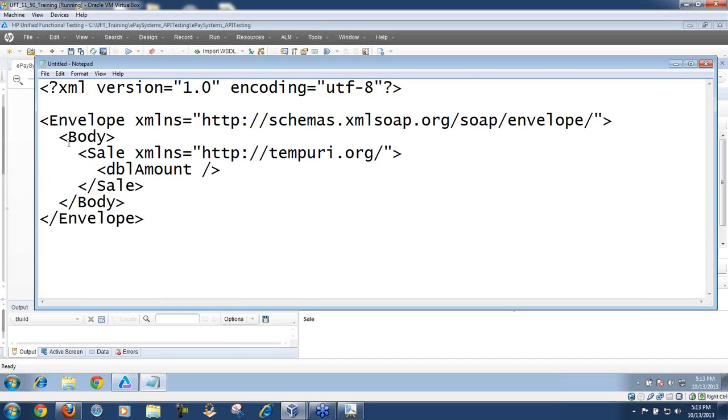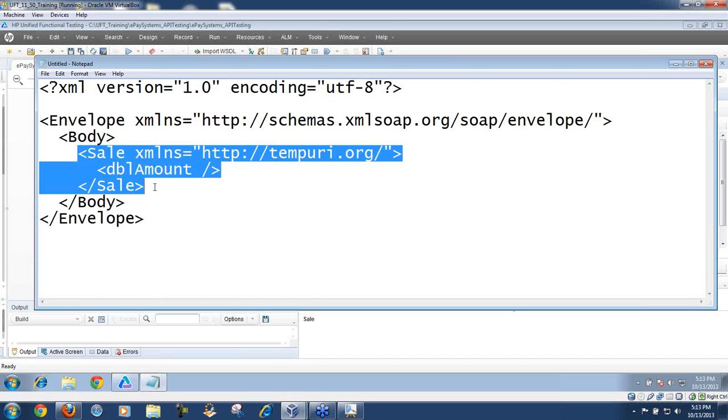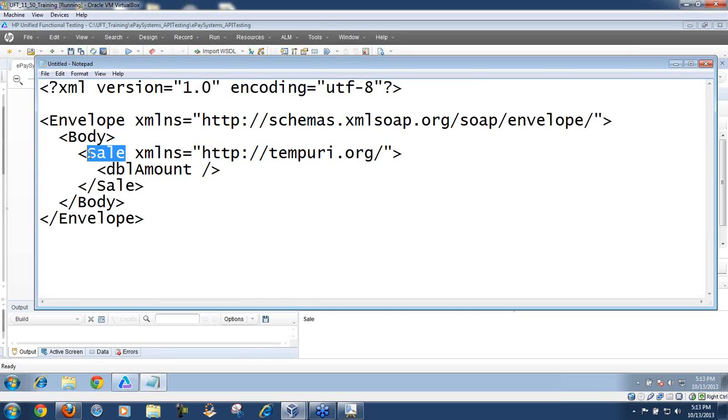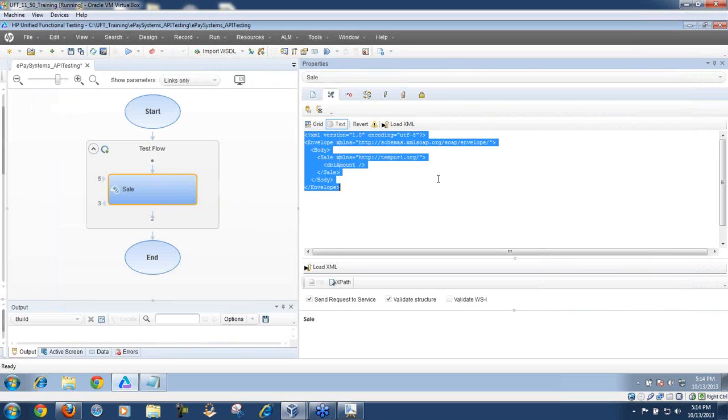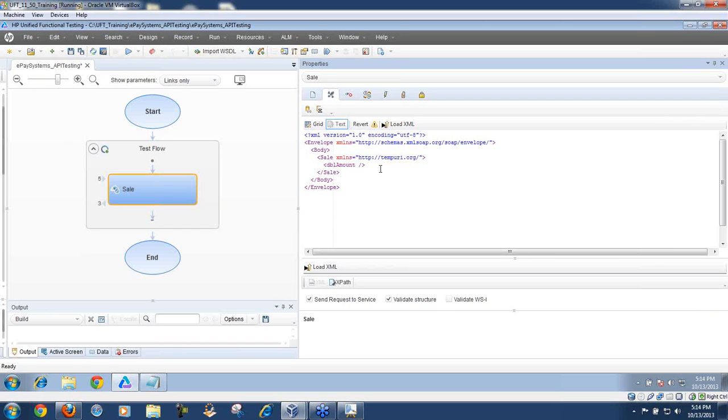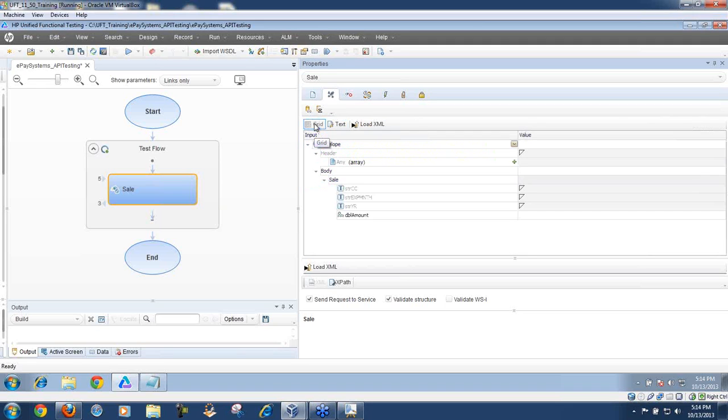Okay, anyways, coming back, inside the body, this is my payload. And the payload right now is about an operation called sale. You are seeing only double here. You are not seeing the other ones because they were empty, so it did not put anything. Double, because amount has a data type of double, so double will keep a value of zero, so that's why it is showing up and nothing else is shown up. So we go back into the grid.